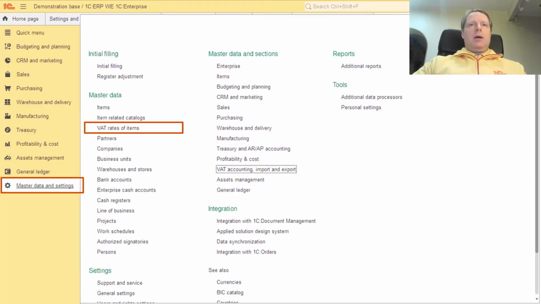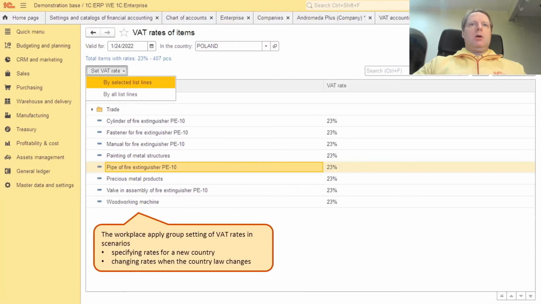When we go back to the Master Data and Settings menu and choose the VAT rates of items, we can set the rates by inventory items. Here we use the workplace to apply group settings of VAT rates in scenarios, specifying rates for a new country or changing rates when the country law changes.